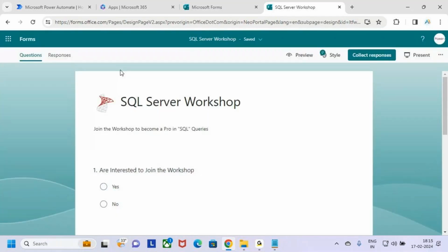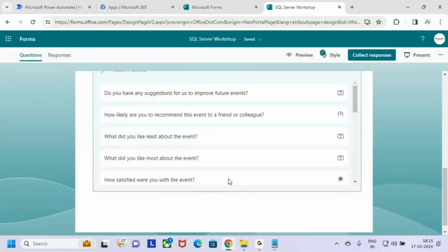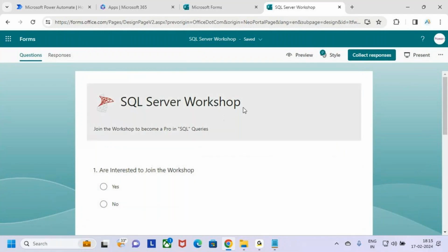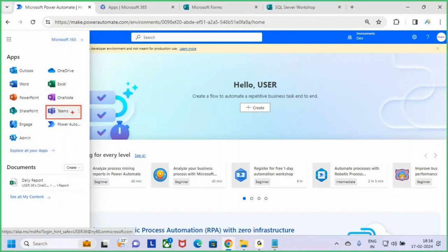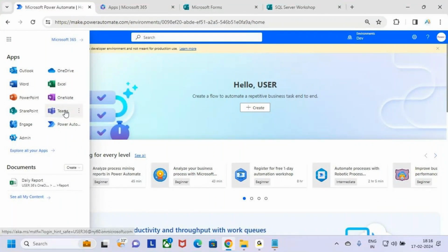Now once after creating the form, let me keep the form here itself. Now let me go to the teams. In the teams, I want to go and create one group here, guys. Go to this app launcher, and select the teams, guys. Select the teams.